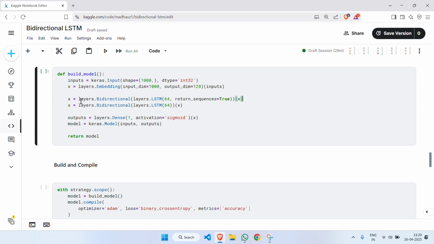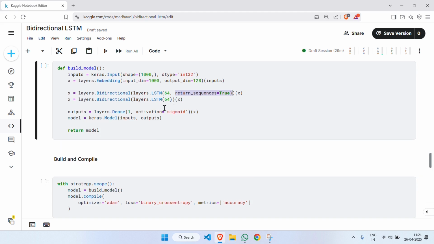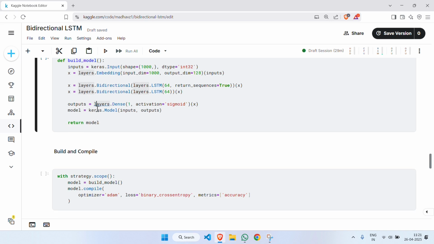Then again we are passing that output to another bidirectional LSTM with 64 units, and the difference is that in the first bidirectional LSTM we have the argument return_sequences equals true, which will return sequences, but in the second case it won't return sequences. And then using a dense layer as a top layer for classifying the news either as fake or real. For that we are taking one unit, with sigmoid activation function, and using these things we are building a functional model and returning that model from the method.